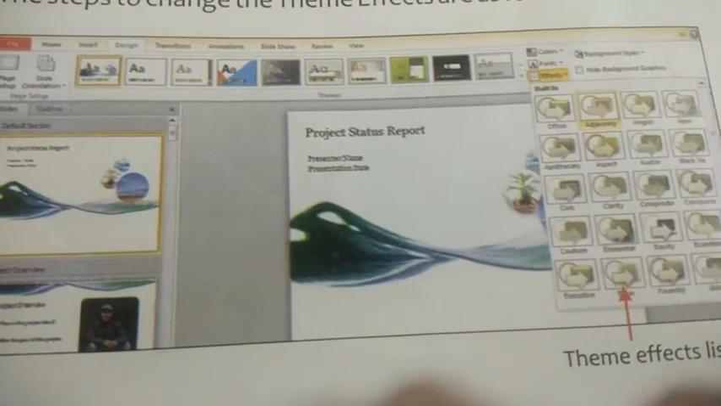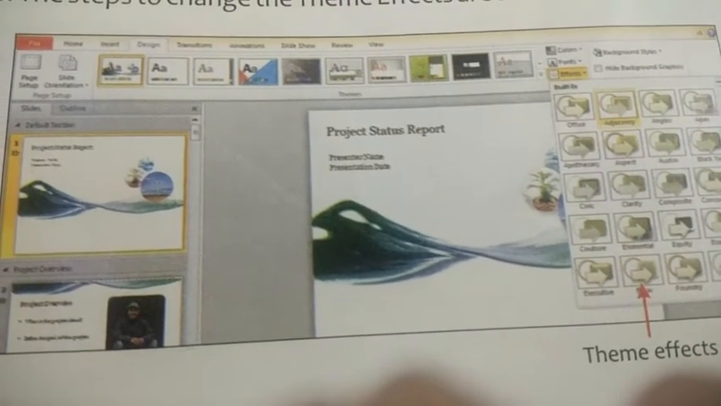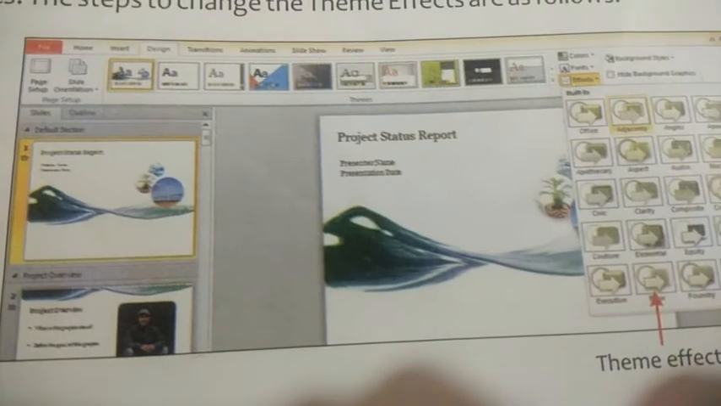Now see, students, this is the theme effects list. There are different types of theme effects, and we can choose any one and apply it in our presentation.